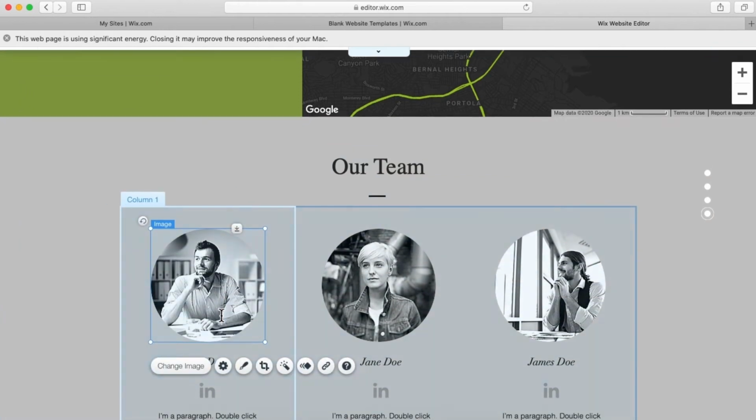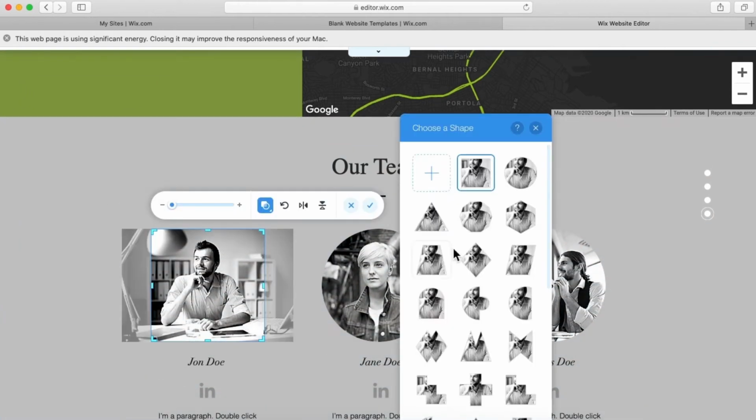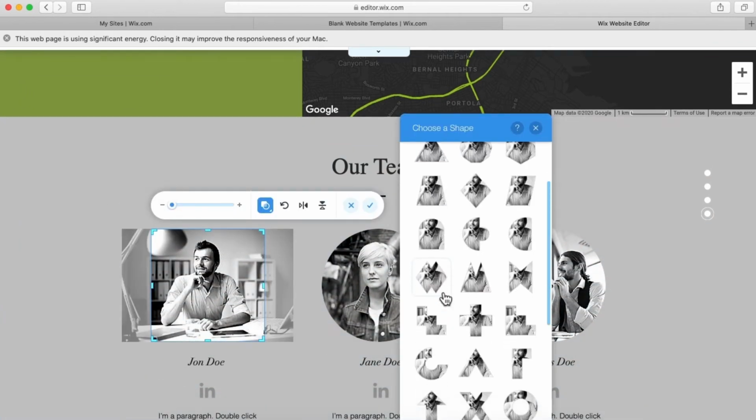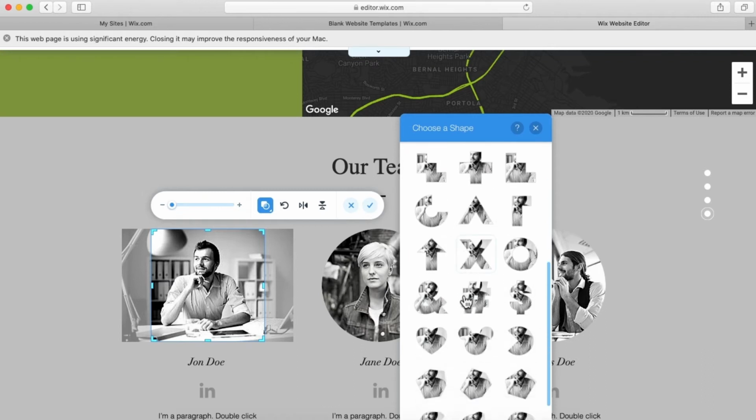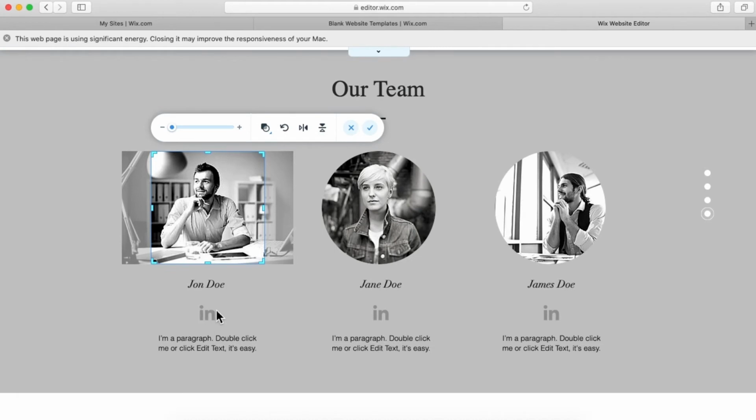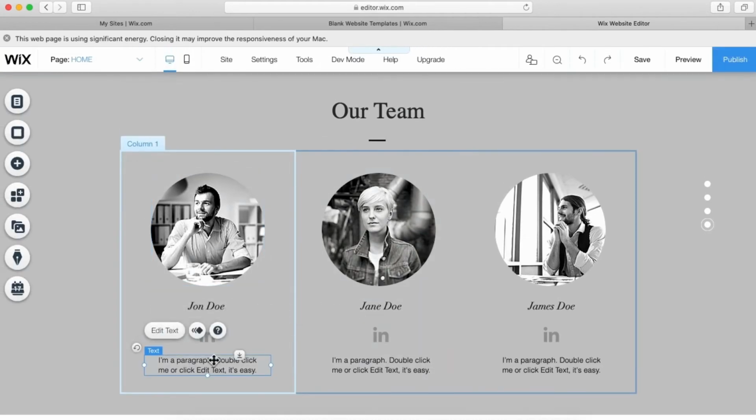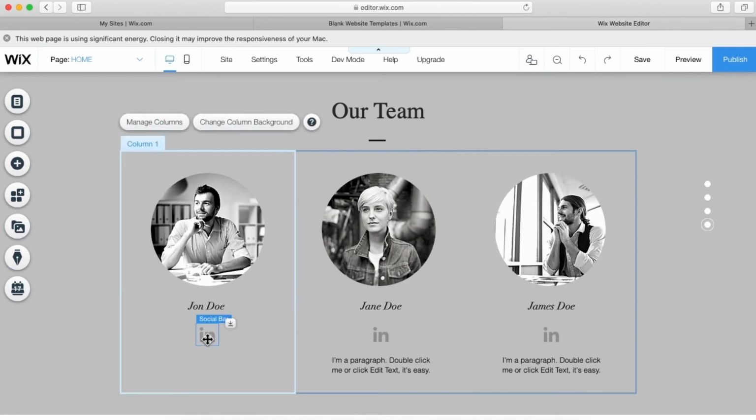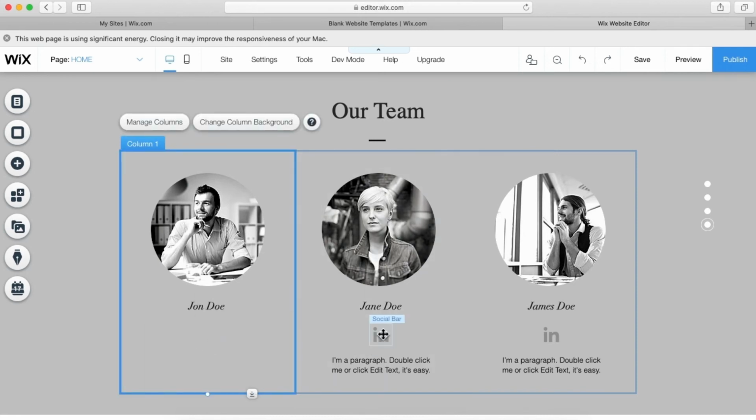You can change the picture as well, and this design also. Let's close it. Suppose you don't want to use these sections, so let's delete it. Delete.